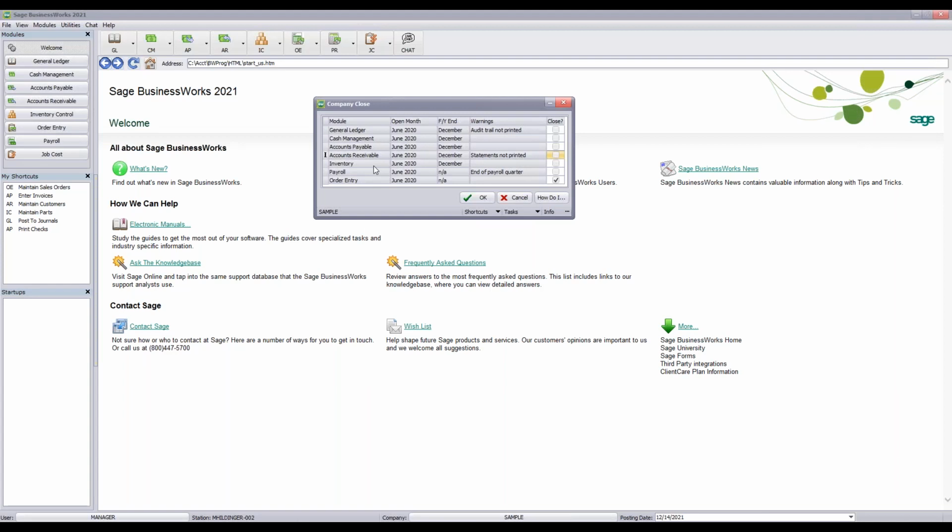I can't remember if it barks at you or not, but you do not want to close order entry without either having already closed receivables and inventory prior to order entry, or you want to grab them all together and close them all together. Is that making sense so far for everybody? And I am accepting the questions in the chat box as you need to create them.